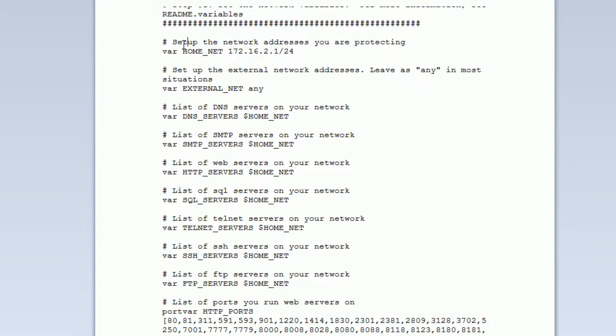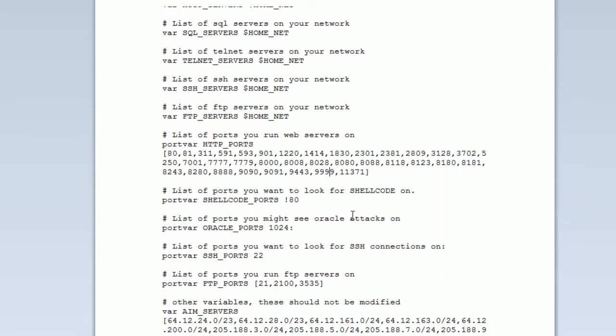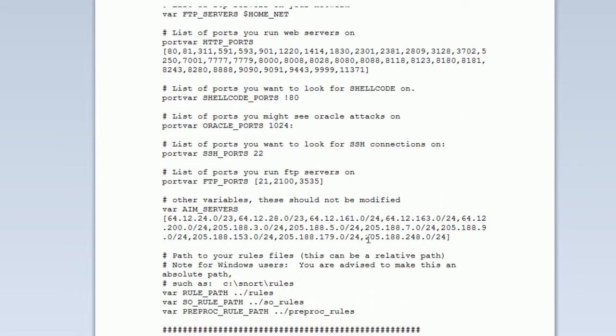If we're in a business environment, obviously this will be the address range of all the computers that we are trying to protect. If we have DNS servers, SMTP servers, obviously you'd put all those addresses in here. Basically by doing that, it allows Snort to know those computers, and it might handle the packets they send and receive a little bit differently than it would a standard desktop. These are the ports we run our web servers on. These obviously can all be changed. This entire file is editable.